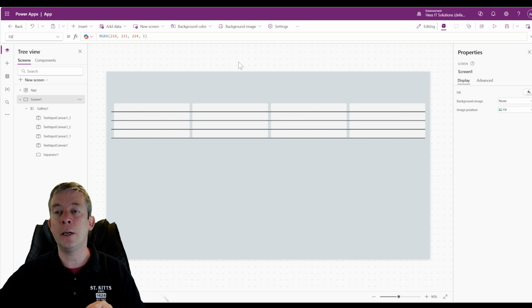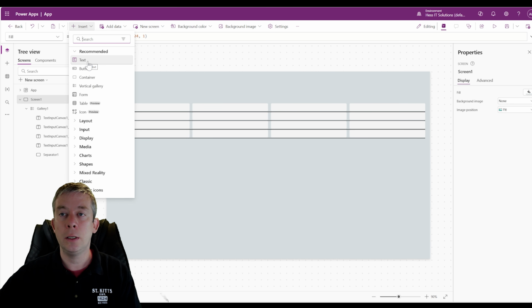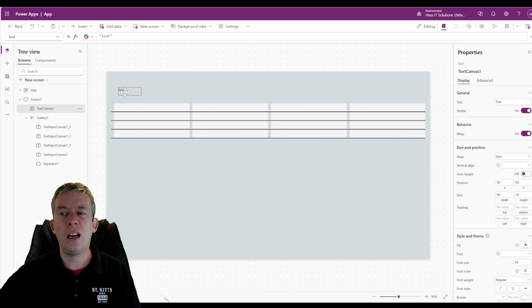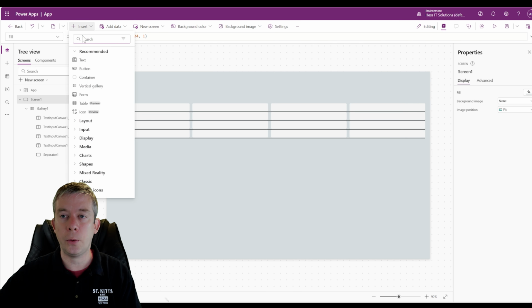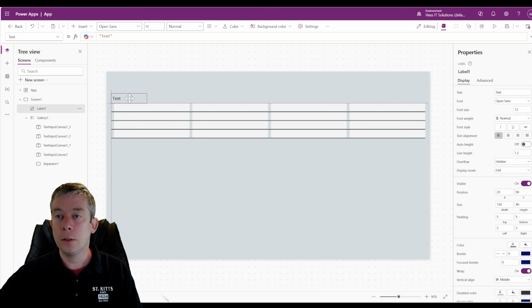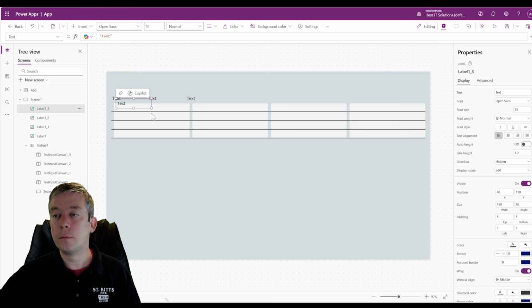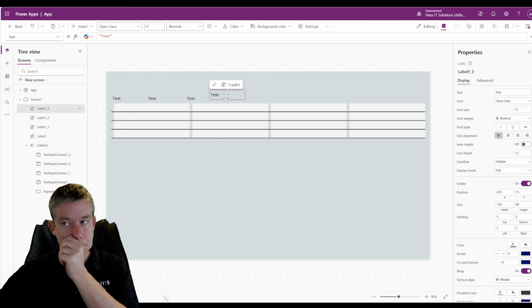Okay, that looks good. Now I'm going to do 4 labels across the top here. Insert, text. Do I like these texts? No, I'm actually going to do classic. So insert, label, text label. I'm going to do 4 of these. 1, 2, 3, 4. Okay.